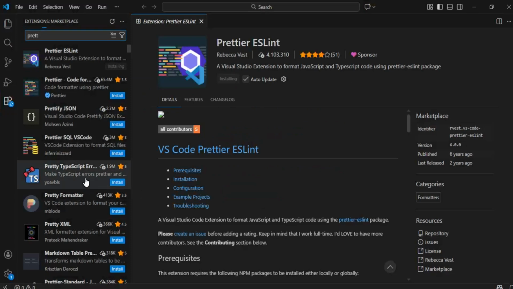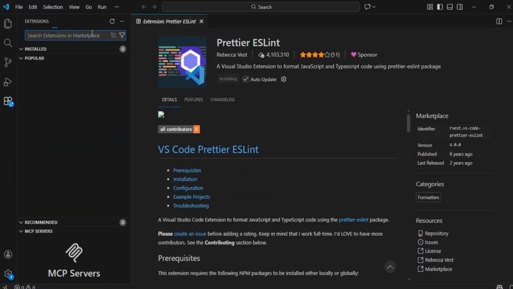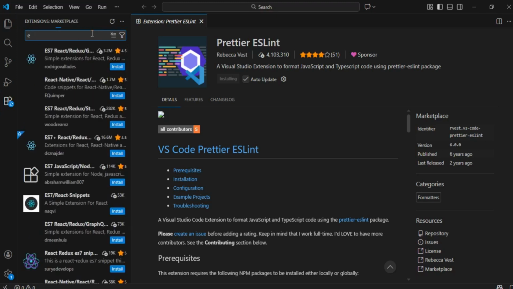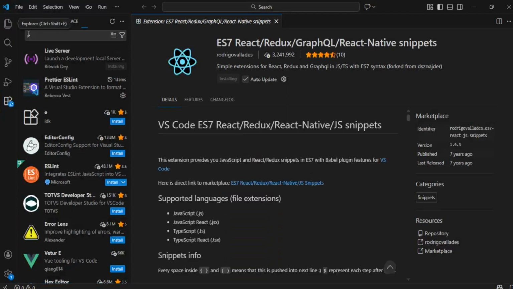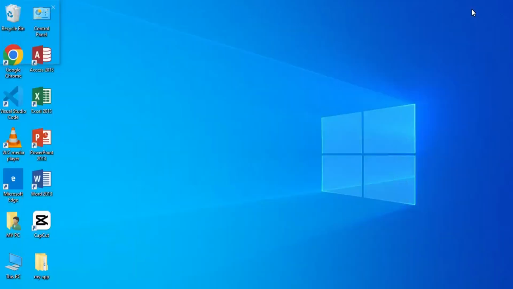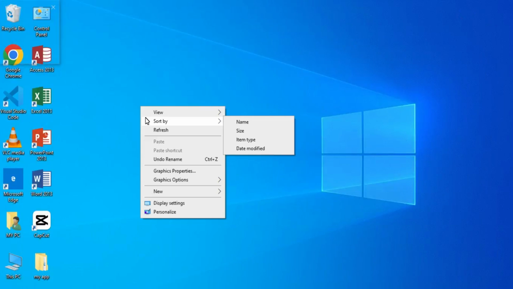So let's install this one for Prettier. After that, we're also going to install, let's just install everything, though we're not using it for now. ES7, these are React tools. ES7 React, GraphQL, React Native snippets. We're going to install these as well. Alright, so we have installed the necessary extensions.